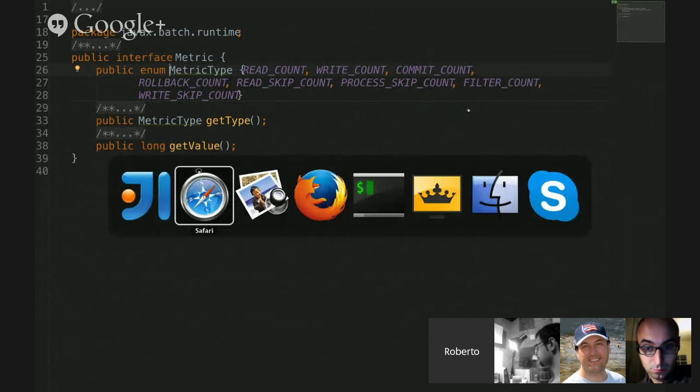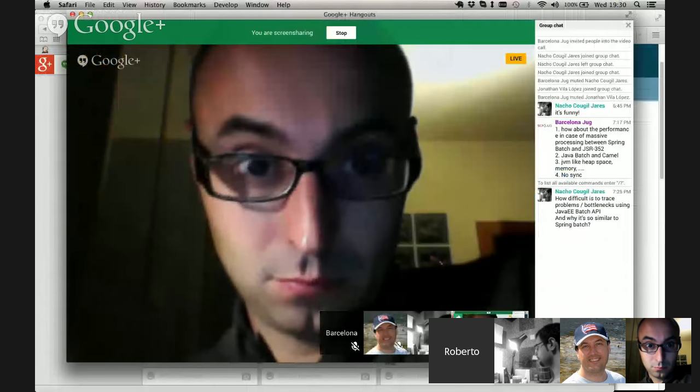So this is a different aspect that you can use. But of course, all the tools that you have in the IDEs work too: debuggers, profilers, even JRebel works. This is just plain Java, so every tool that you have is going to work.